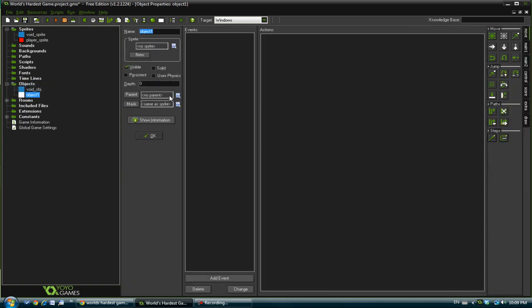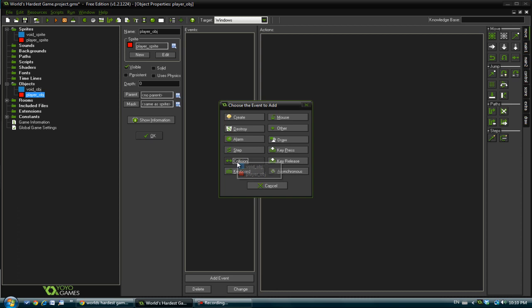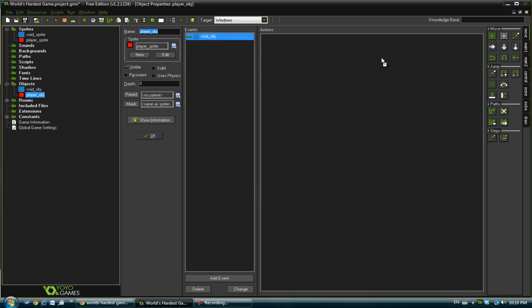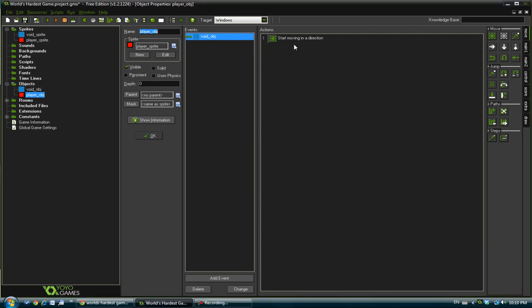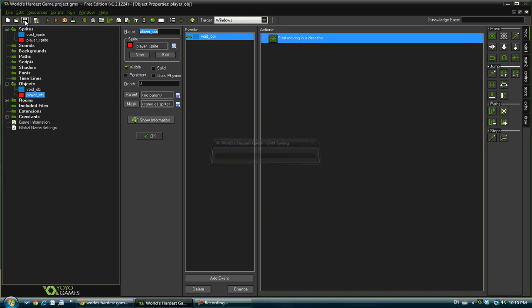We're going to create an object. We're going to create player object. Load player sprite, click OK. Alright, we've got this. Now what we're going to do is, for now, I'm not going to add movement in this part, but I'm just going to right click and go add event, collision, void. Okay, so we're going to do this, and we're going to hit save.